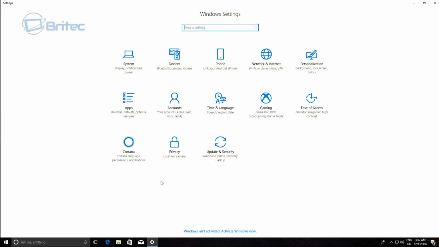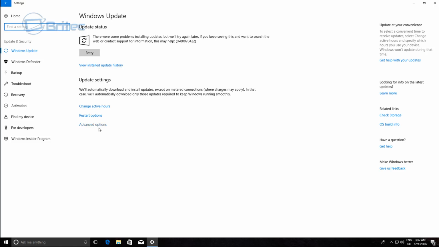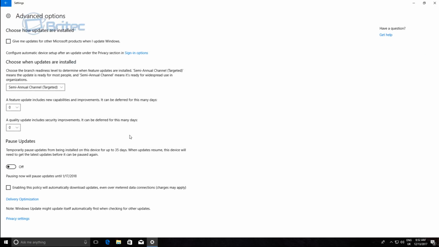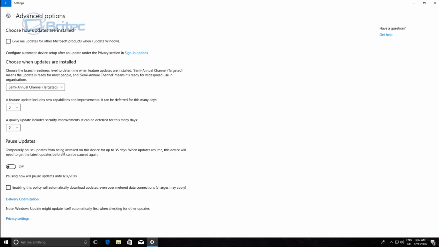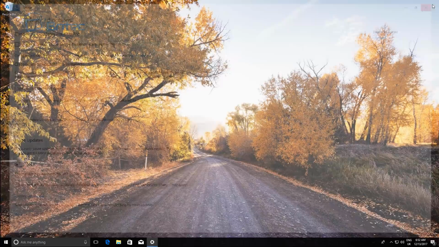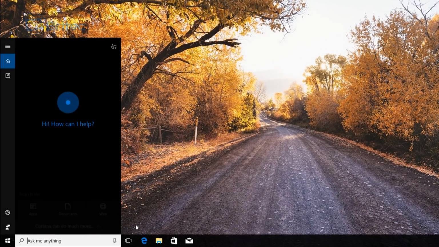So let's have a look here now. If you want to pause the updates, you can do that without stopping the service. Go into Advanced Options under Windows Update, and you'll see an area here called Pause Updates. This is an area where you'll be able to pause your updates for up to 35 days, which can be very useful if you don't want updates to come down at that particular point in time. You can pause them.